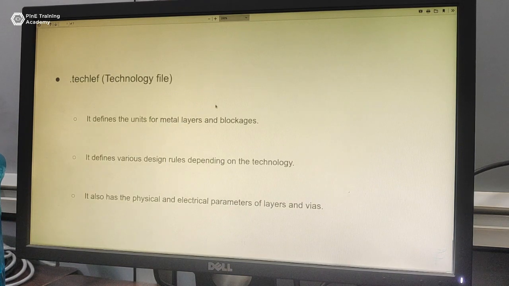Now the techlef file, which is the last input for this particular PNR stage. It defines the units for metal layers and blockages. It defines various design rules depending on the technology. It also has the physical and electrical parameters of the layers and VIAs. By electrical parameters, I mean the RC. By physical parameters, I mean the basic units which are provided by the foundry.